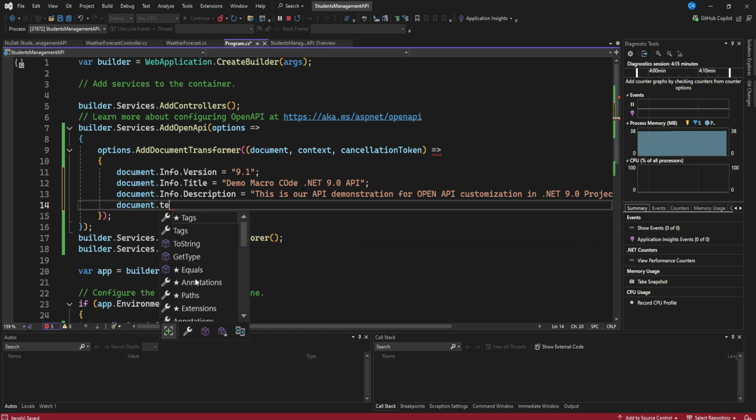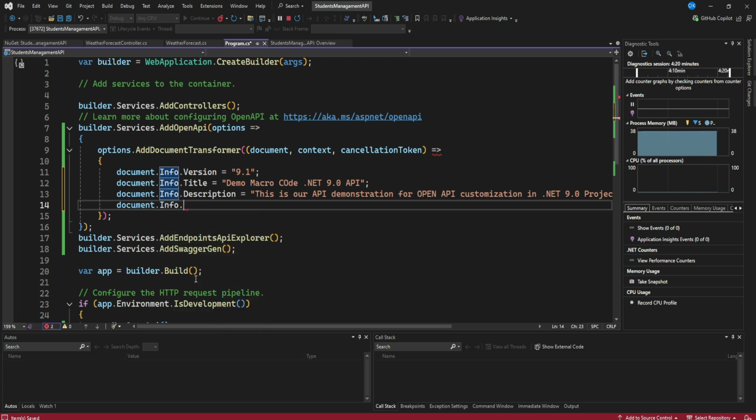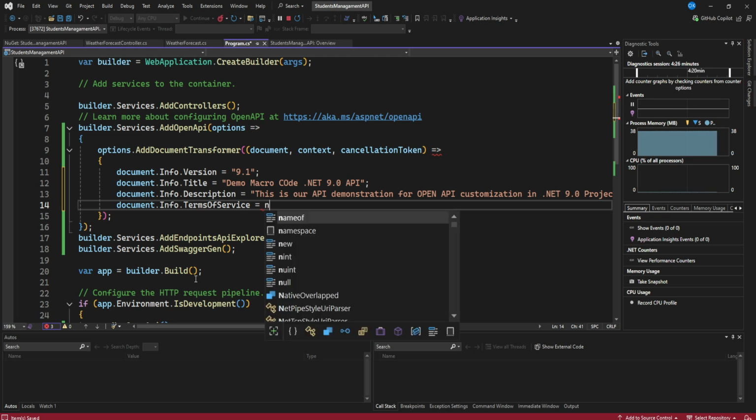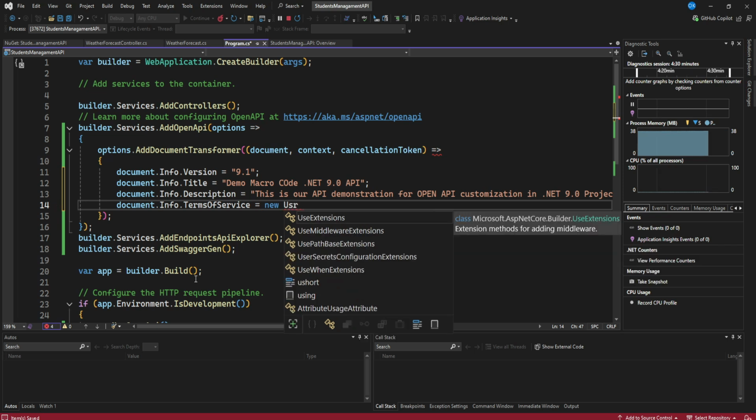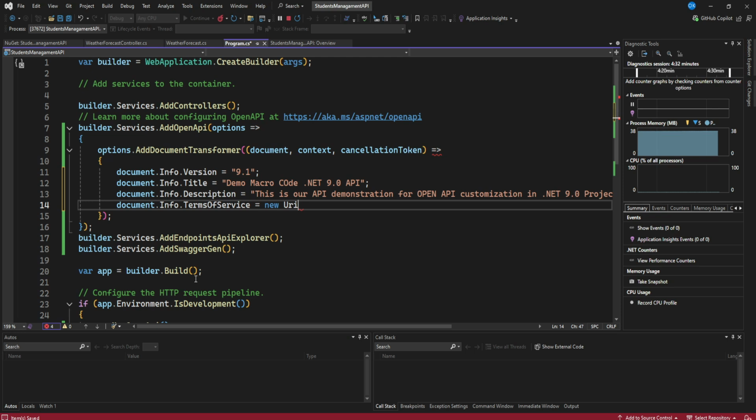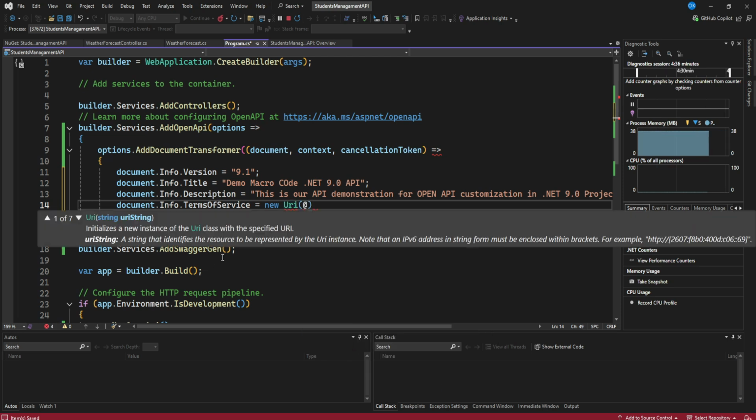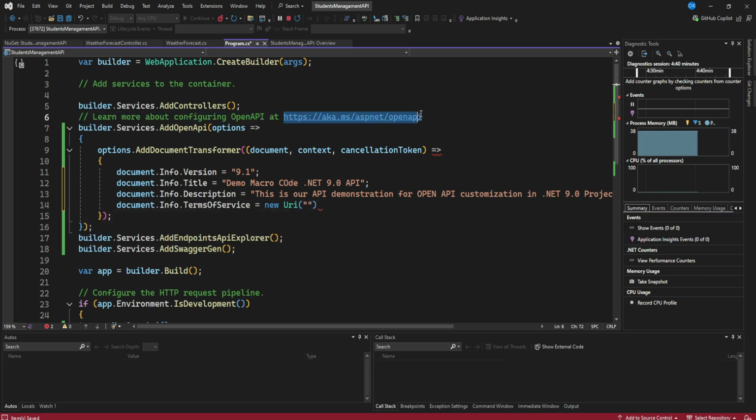Then if we go back here, you can also do document.info.termsOfService. So this is info. You can do terms of service, and you can put in a link. So you can have a URI, and then you can put in a link for terms of service. So I'll just add this here, then we can close it that way.